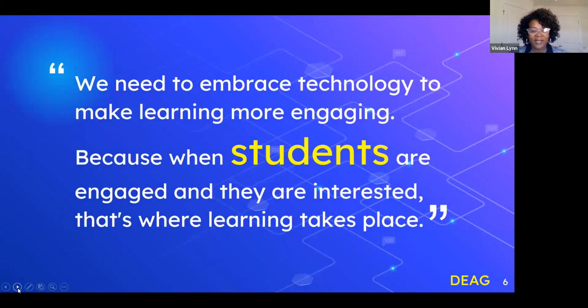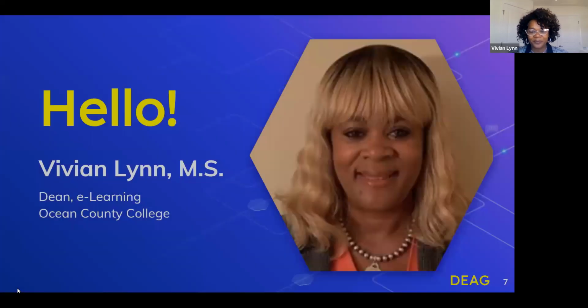We need to embrace technology to make learning more engaging, because when students are engaged and they are interested, that's where learning takes place.